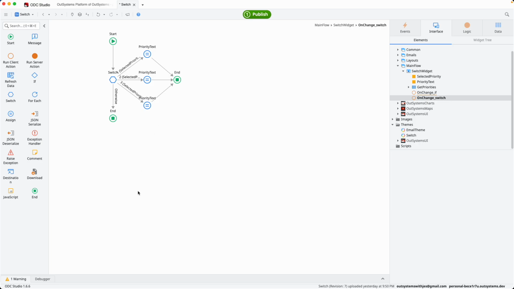Please note as well that there is an otherwise branch of the switch. So if none of the conditions above are met, then it will execute the otherwise branch. So make sure to also set this up in your code.